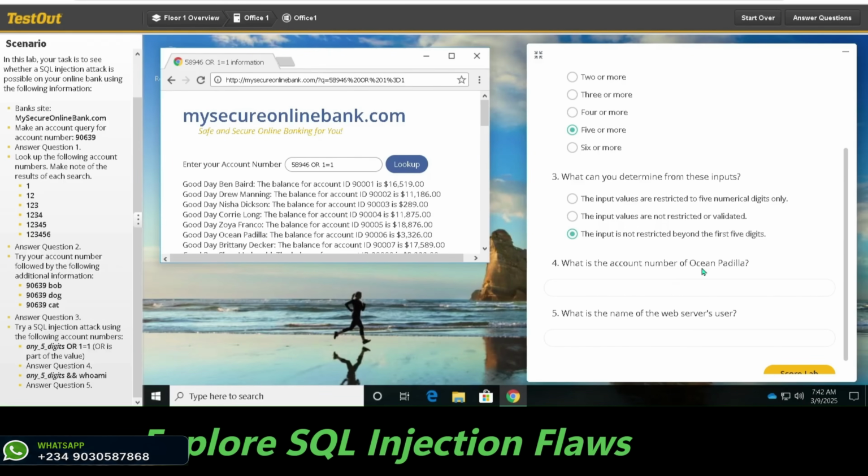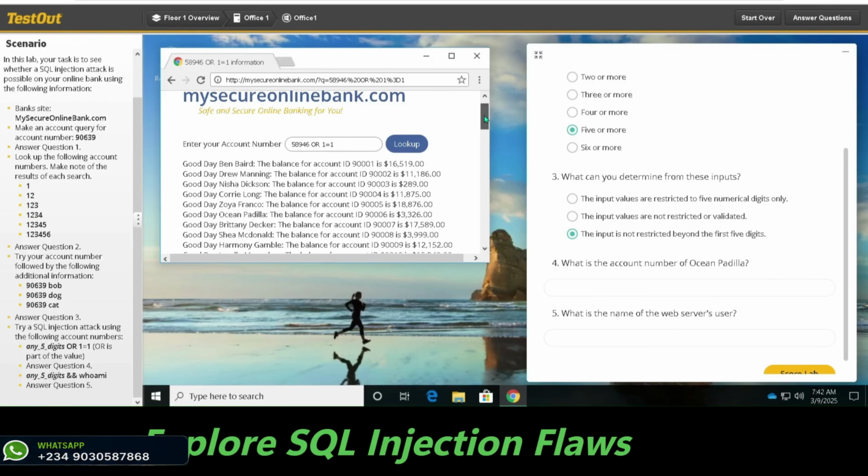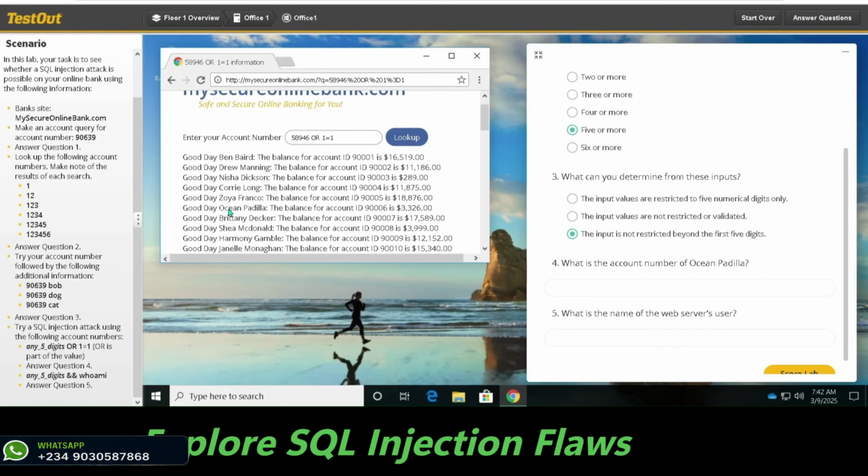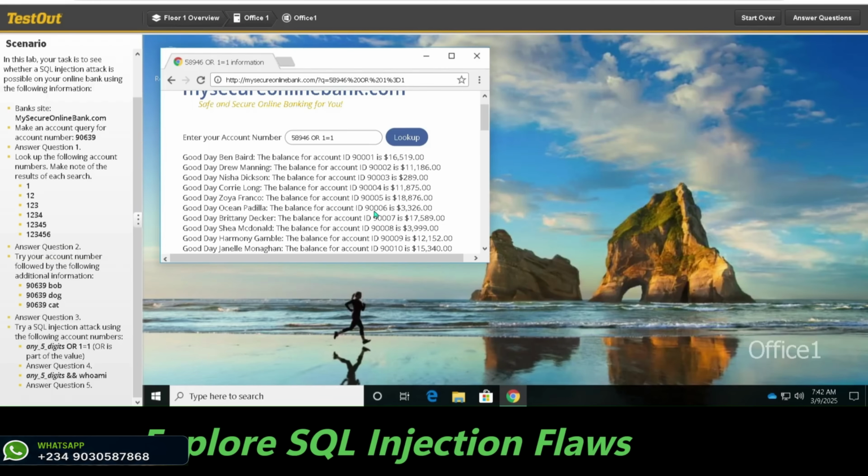What is the account number of Ocean Padilla? So the account number of Ocean Padilla is going to be 90006, and that is the account number. So let's go ahead and do the next task.